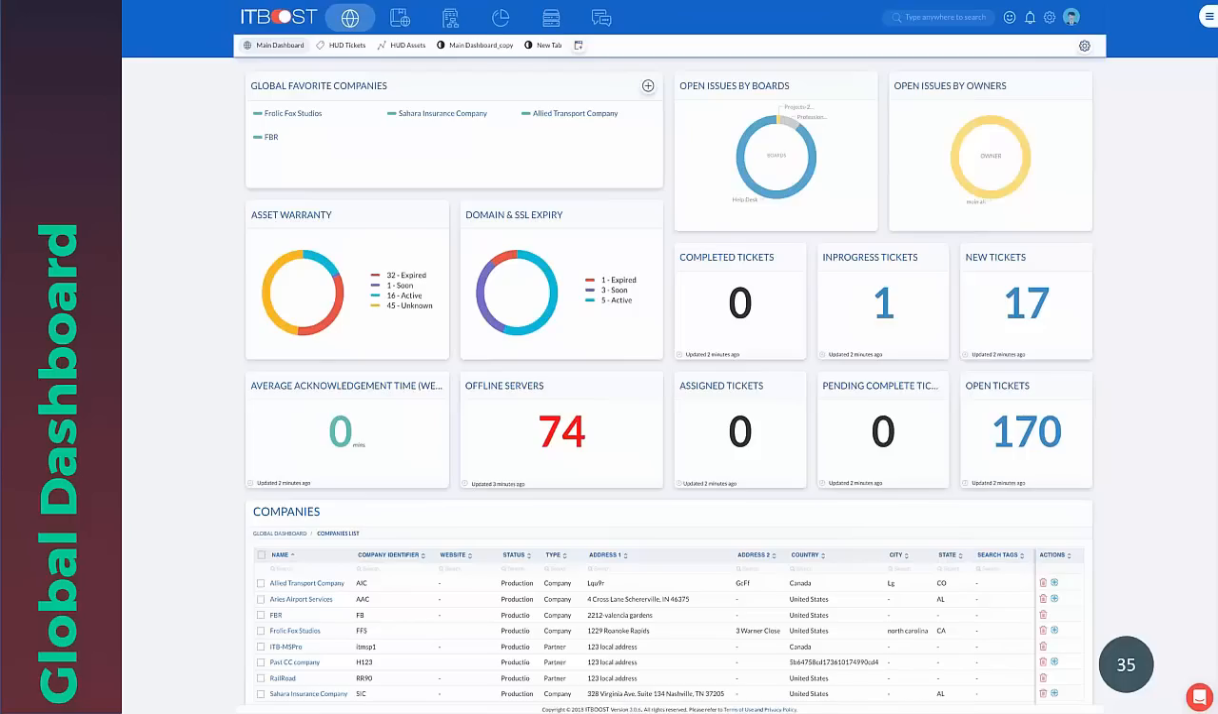We've got your asset warranty and domain SSL expiry, so you can be on top of what's expiring, what's not expiring, what's about to expire as well. With our RMM integration, you'll be able to see your online servers, offline servers. Again, very critical part of the platform. And then on the bottom, you can go and add your all companies widget as well. So this dashboard is customizable, so you can move widgets around as well.